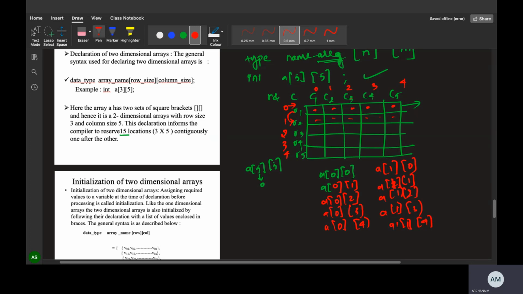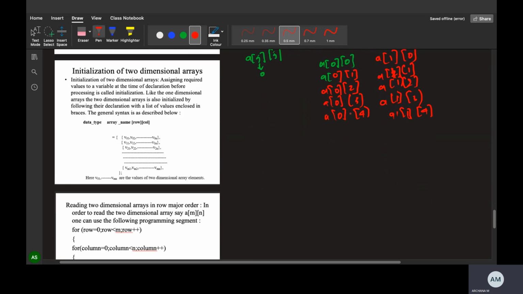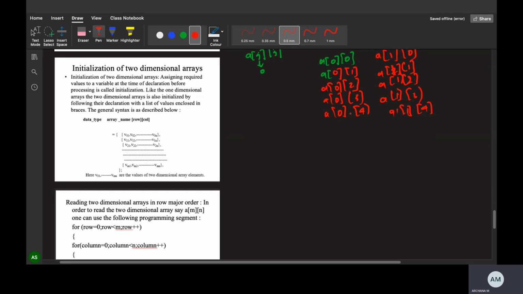Now, certain values I have to put into the two-dimensional array. I told you when certain items are not there in an array, it will be filled with garbage values. So we need to initialize the two-dimensional array like our first dimension, the one-dimensional array. We have to even initialize two-dimensional arrays also. Initialization of two-dimensional array: assigning required values to a variable at the time of declaration, before processing, is known as initialization. We already know this definition. Assigning certain values to a variable is known as initialization. Like one-dimensional arrays, two-dimensional arrays can also be initialized by the following declaration.